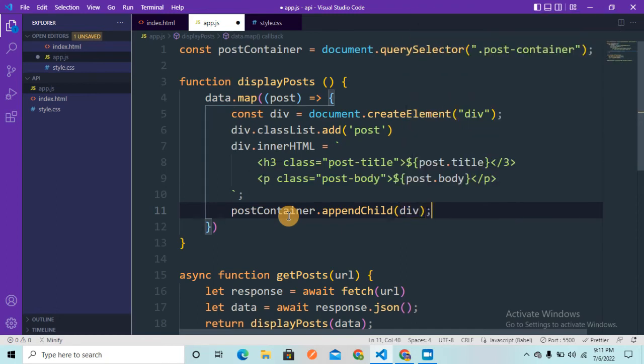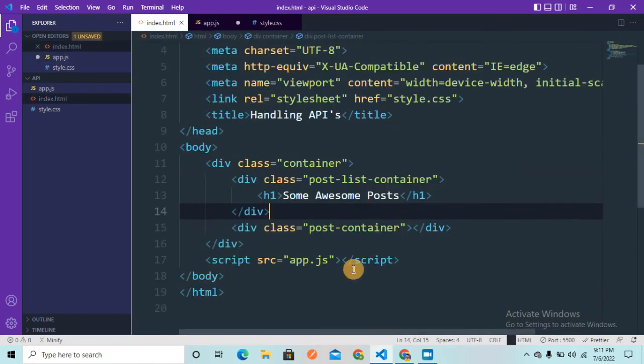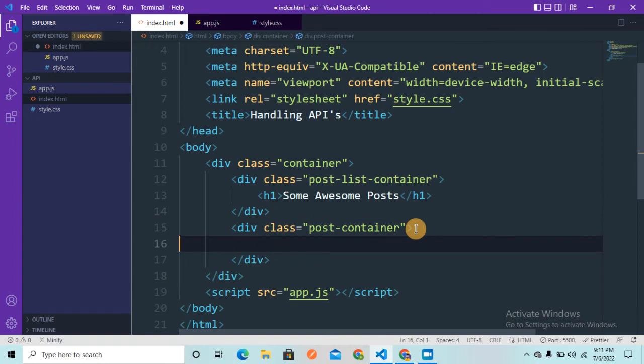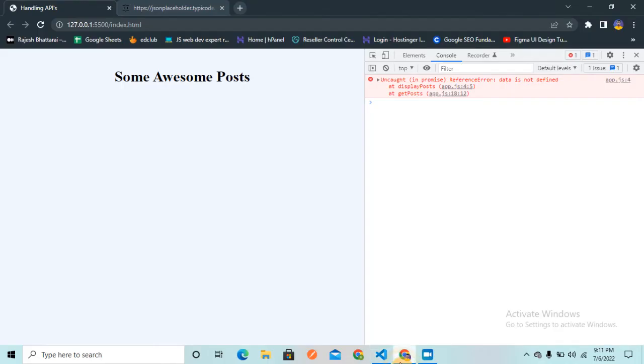Now once I write this function, it is going to insert this div with this h3 and p tag as a child, and it is going to inject this inside this post container div, and all this data is going to come out here via JavaScript. So let's go to the browser and see. We might be able to see some post. Let me refresh. Okay, we are not getting it.